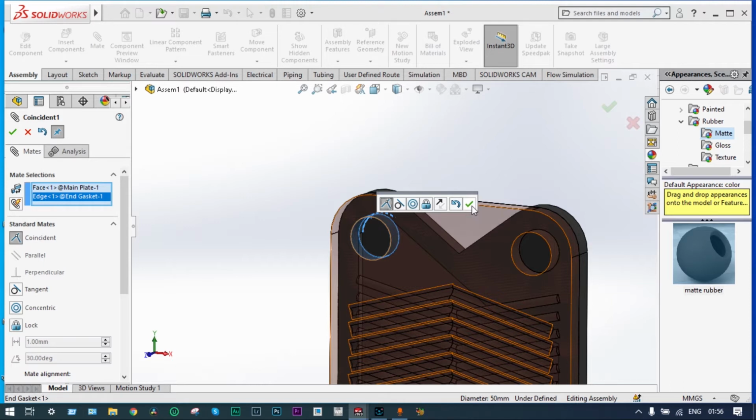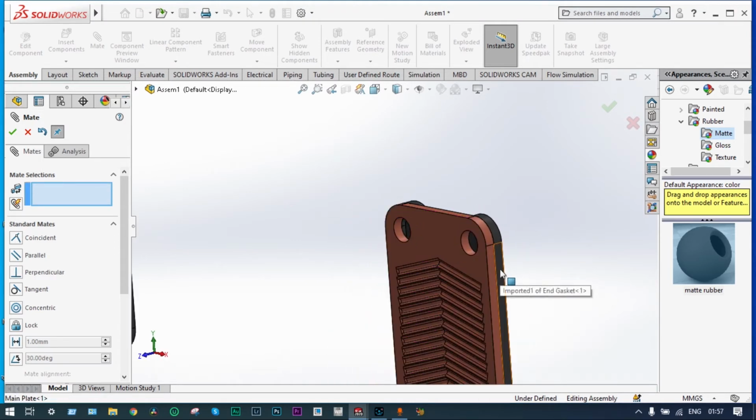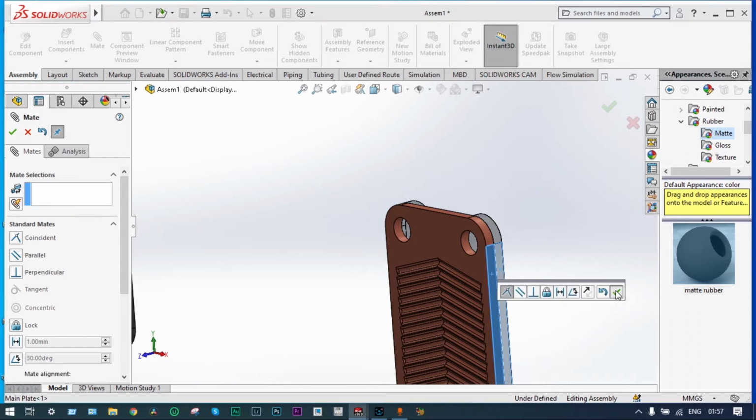Only the first constraint is done. We have to consider two more constraints. Now the next constraint is that these two edges should be parallel. So select this one and that one, these two are parallel, green check.